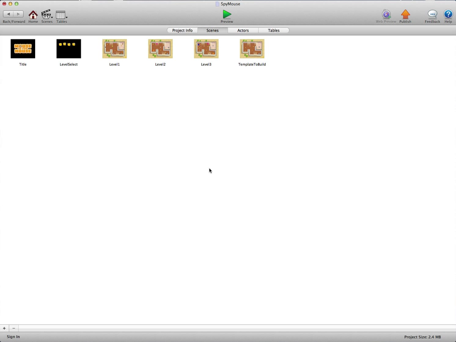Now I'm going to show you how to edit this one. The first thing we need to do is, you see this, we've got template to build. Now with Alt, left click and drag, and then we'll just simply call this one level 4.